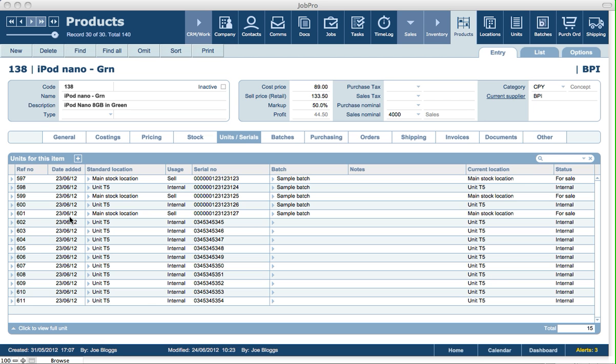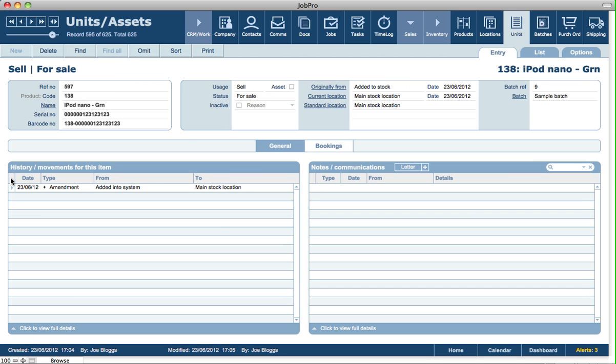So let's take a look at one of these units or serial numbers, and that'll bring us directly into the units module. So click on the arrow. We're now in the units module, and we can see here that this particular item, what its serial number is, that it's tied to a specific product, its usage is for sell use, and its status is it's for sale.